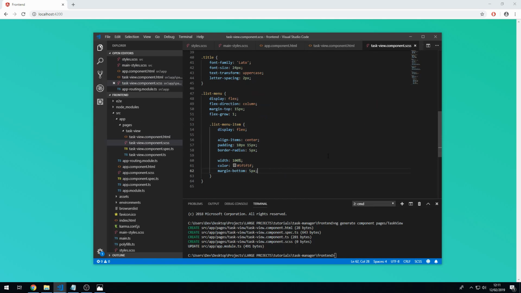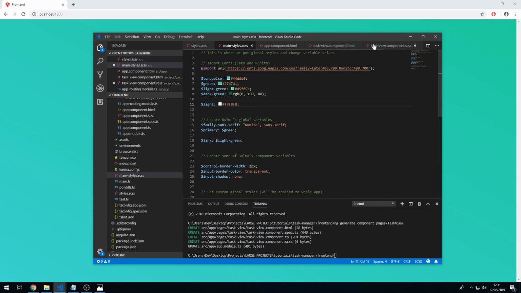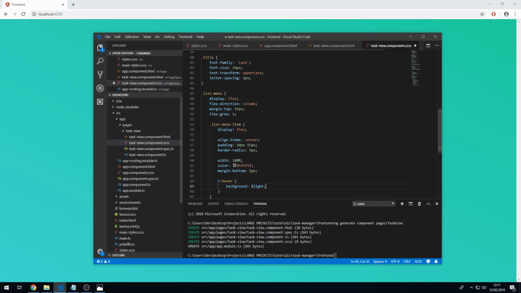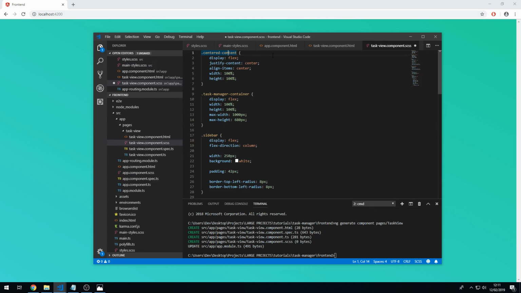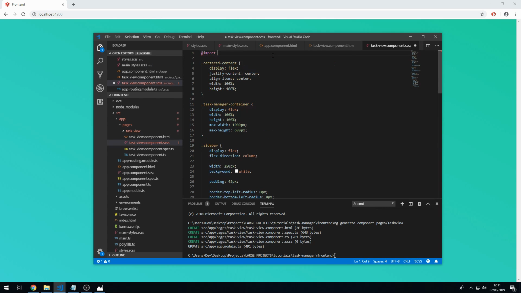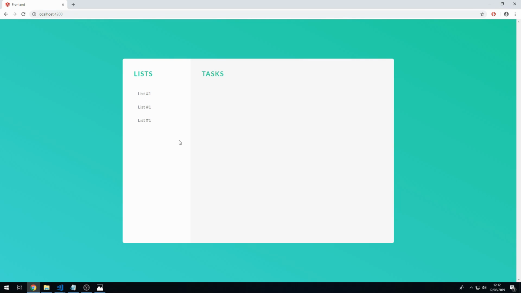And on hover, the background will change to the light color, which we set in main styles. But to get access to these styles, we have to first import it into this file. So we will do @import main-styles.scss. There we go. Save that, and now we have hover effects, these subtle gray background changes.